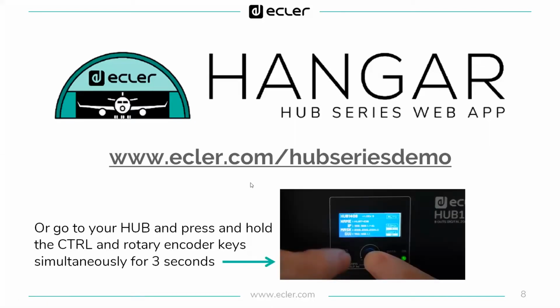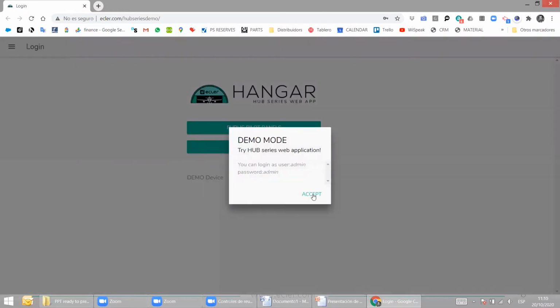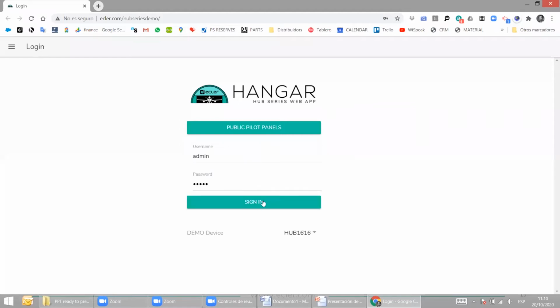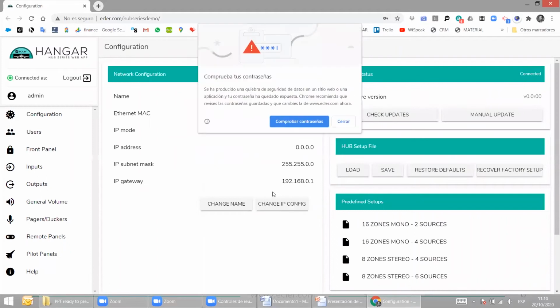We have two ways to connect to Hangar. First one is you can do it yourself, going to this link, ecler.com/hub series demo. Like this. Okay, Jose, just confirm to me, are you seeing now the Chrome, my Hangar demo? Yes, we're watching the Explorer. Okay, perfect. The Hangar login area.